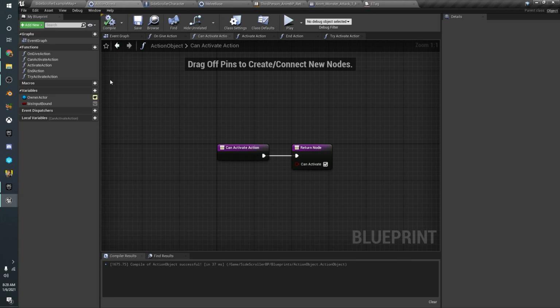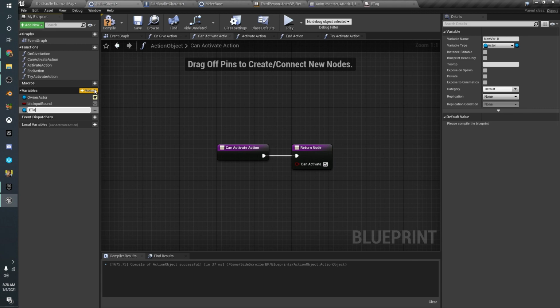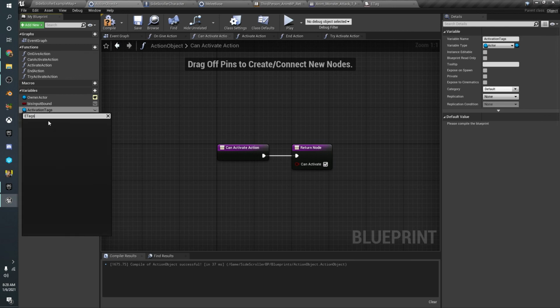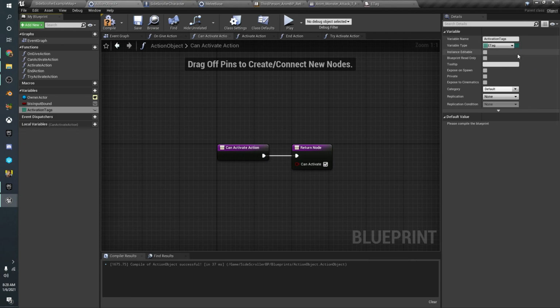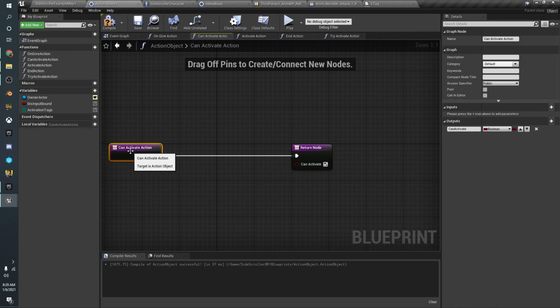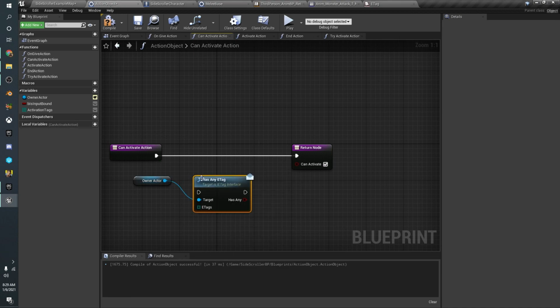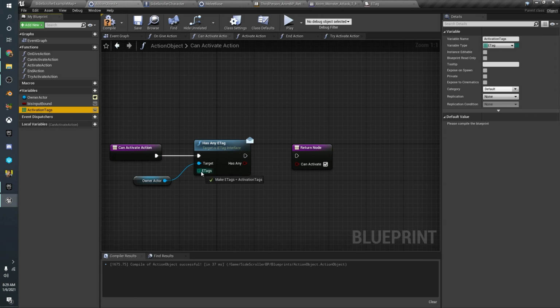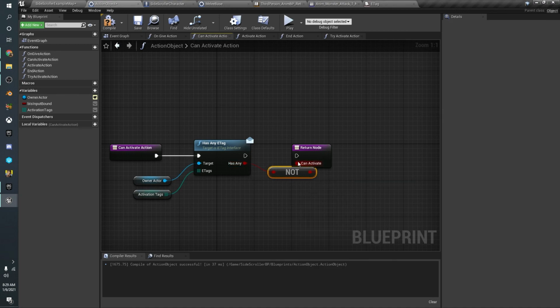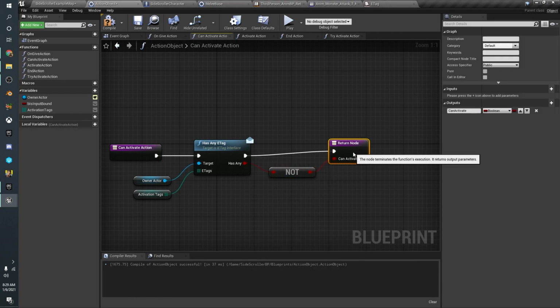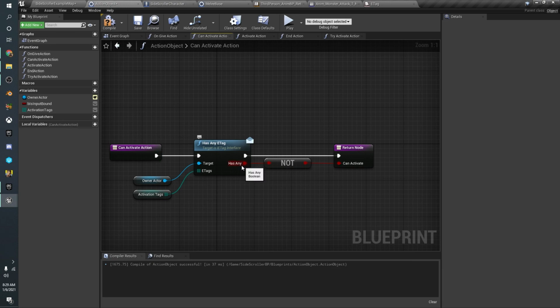So now in our action object, we're going to create an array of activation tags. So these are going to be ETags that are added to the player. So we're going to our owner actor, and I'm going to say Has Any ETags. So if you have any of our activation tags, then we want to not activate, right? If we have any of our activation tags, we're not going to activate.